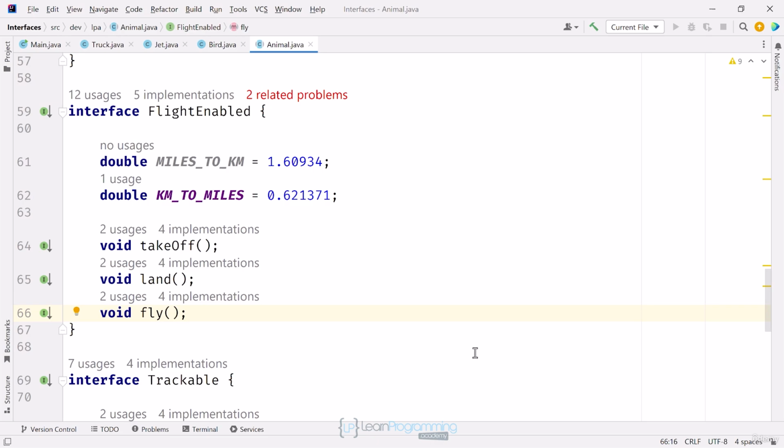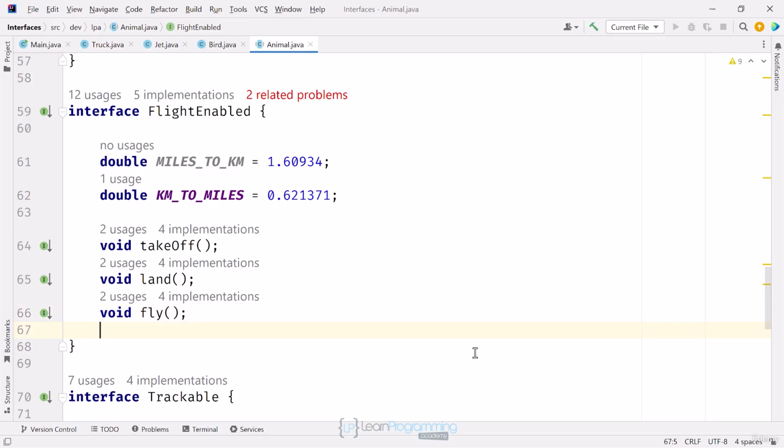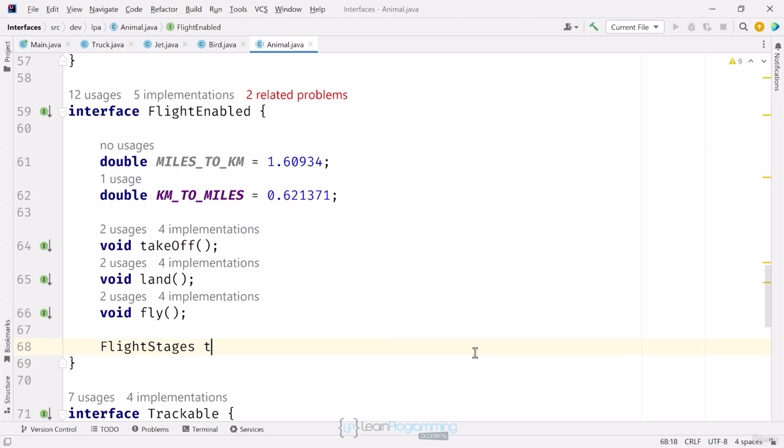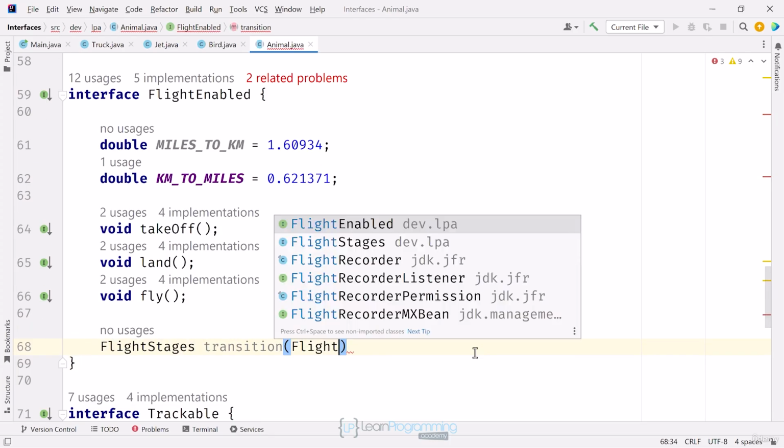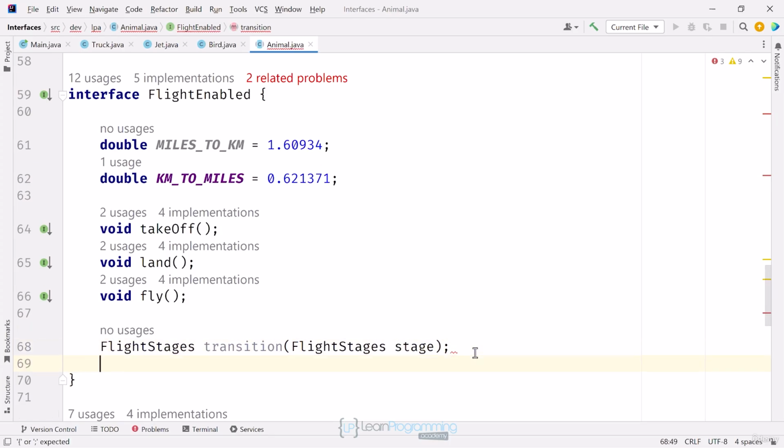This method takes a stage, one of the enum values, and returns another stage because it's transitioning from one stage to another. FlightStages transition with a FlightStages enum called stage as the parameter. All I did here was define a new abstract method on this interface. Unfortunately, this one change means every class that implements this interface won't compile. This means that for us, Bird, Jet, Satellite, and Dragonfly all have to change.